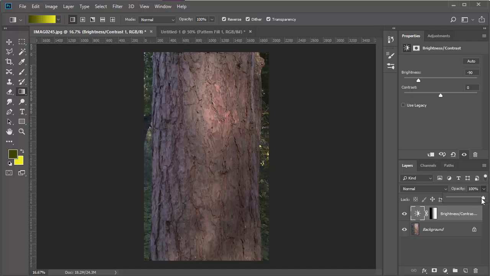If there's too much of it, I could go in and change the opacity of that adjustment layer to kind of dial it down a little bit. But let's see what we get with this. Okay, so using a brightness contrast adjustment and a gradient mask to control where it's affected.